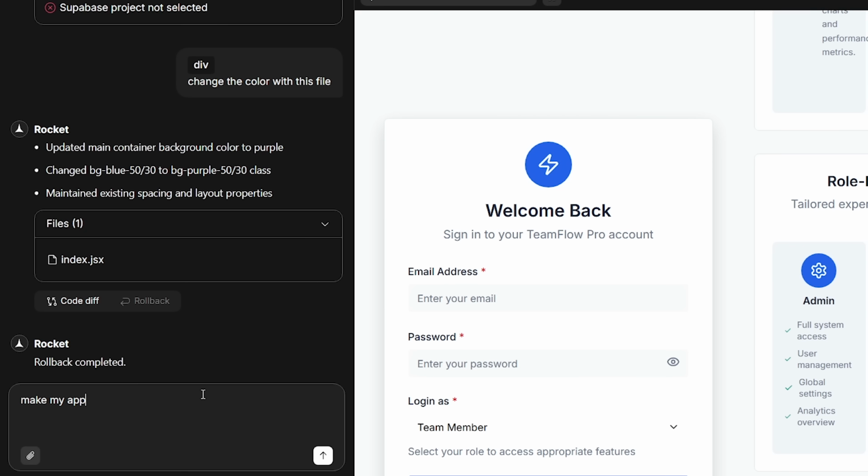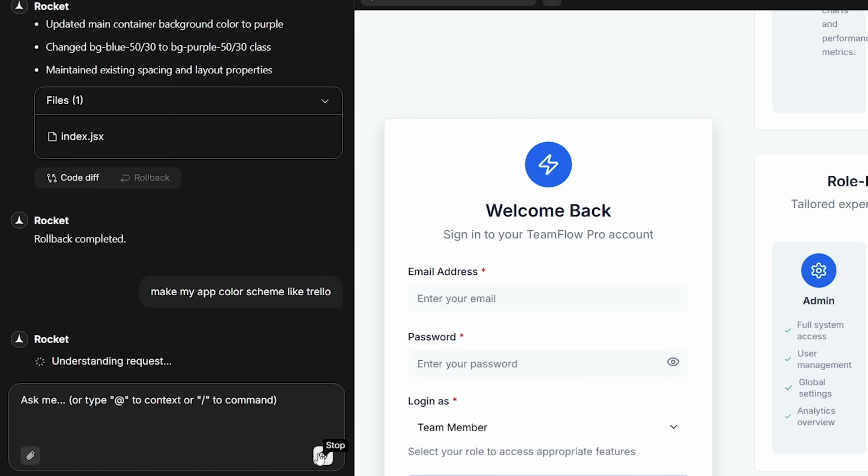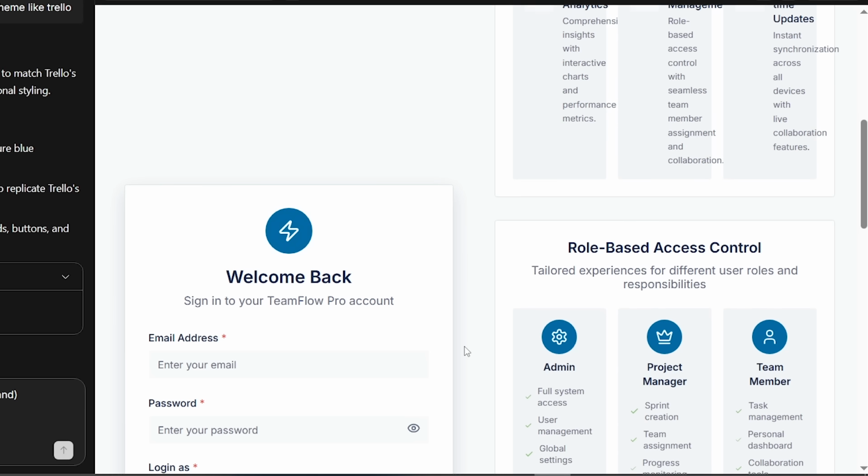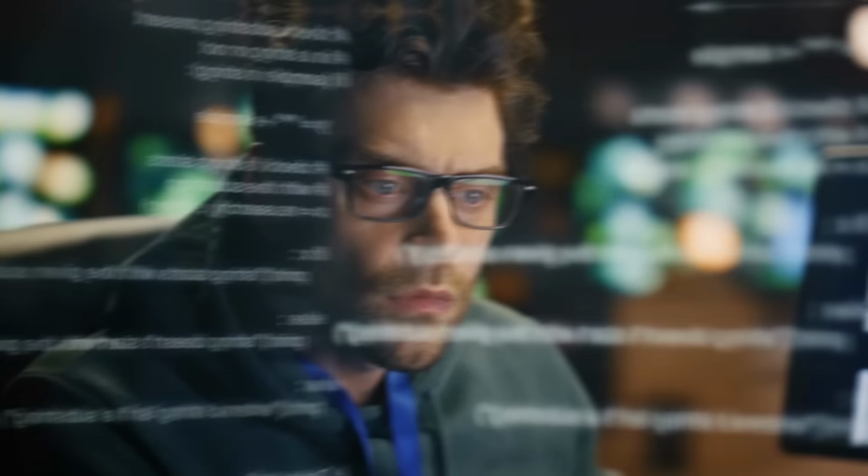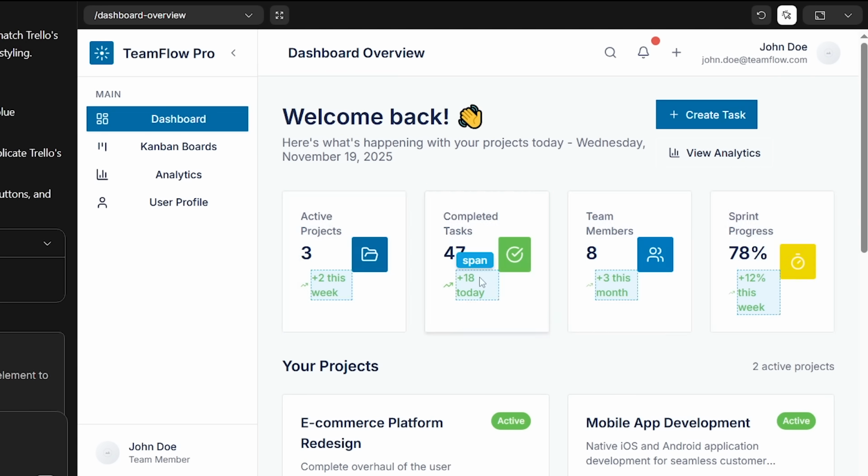Now I'll ask Rocket to make my app color scheme like Trello, and there it is, done in seconds. It's super intuitive, requires zero code, and lets you customize the look of your app instantly.